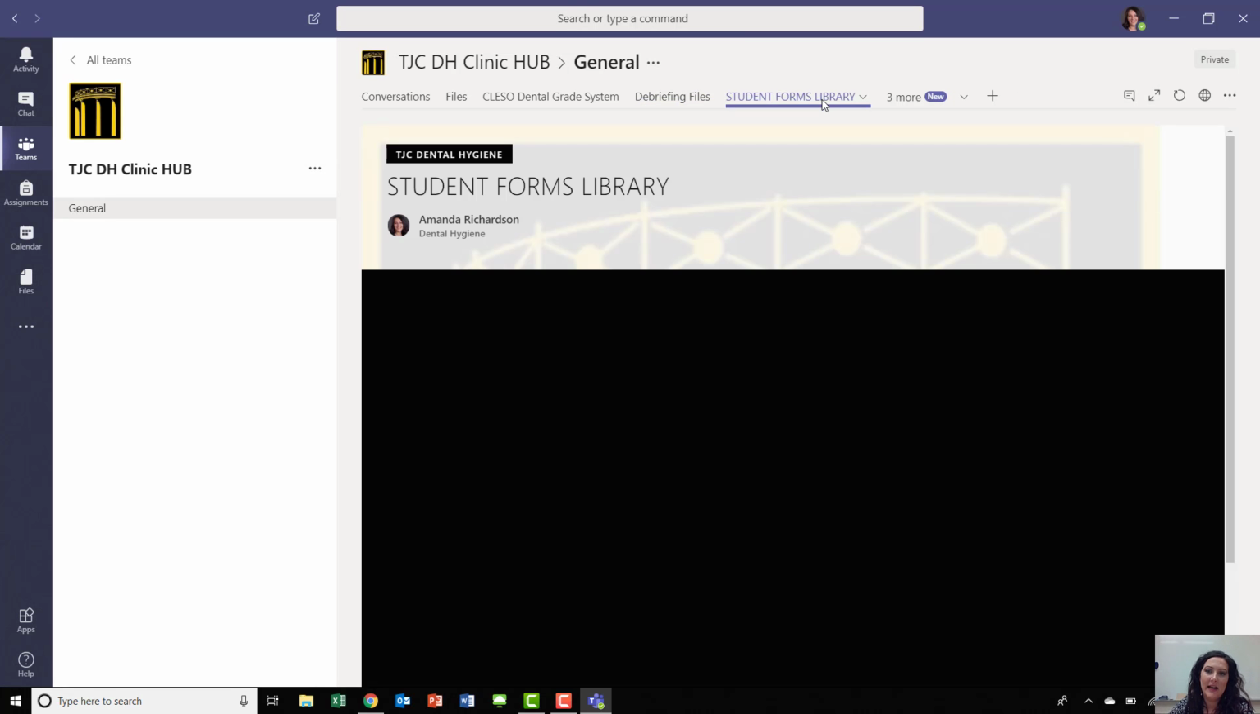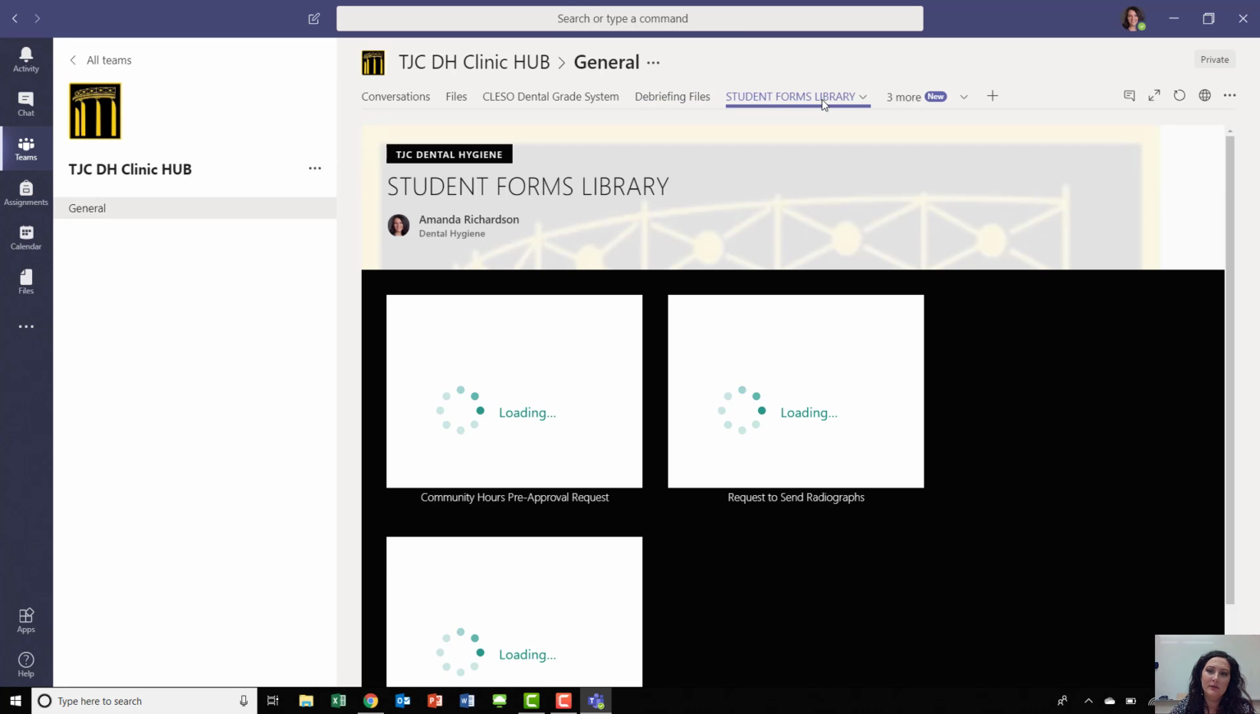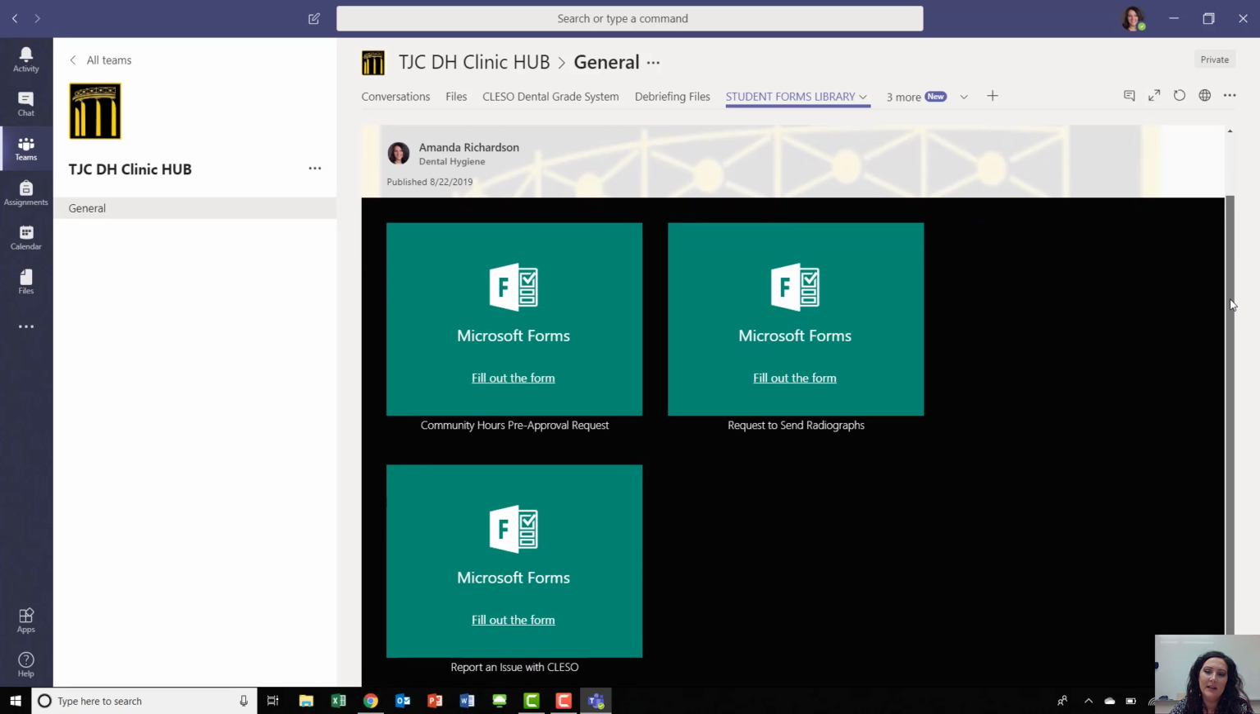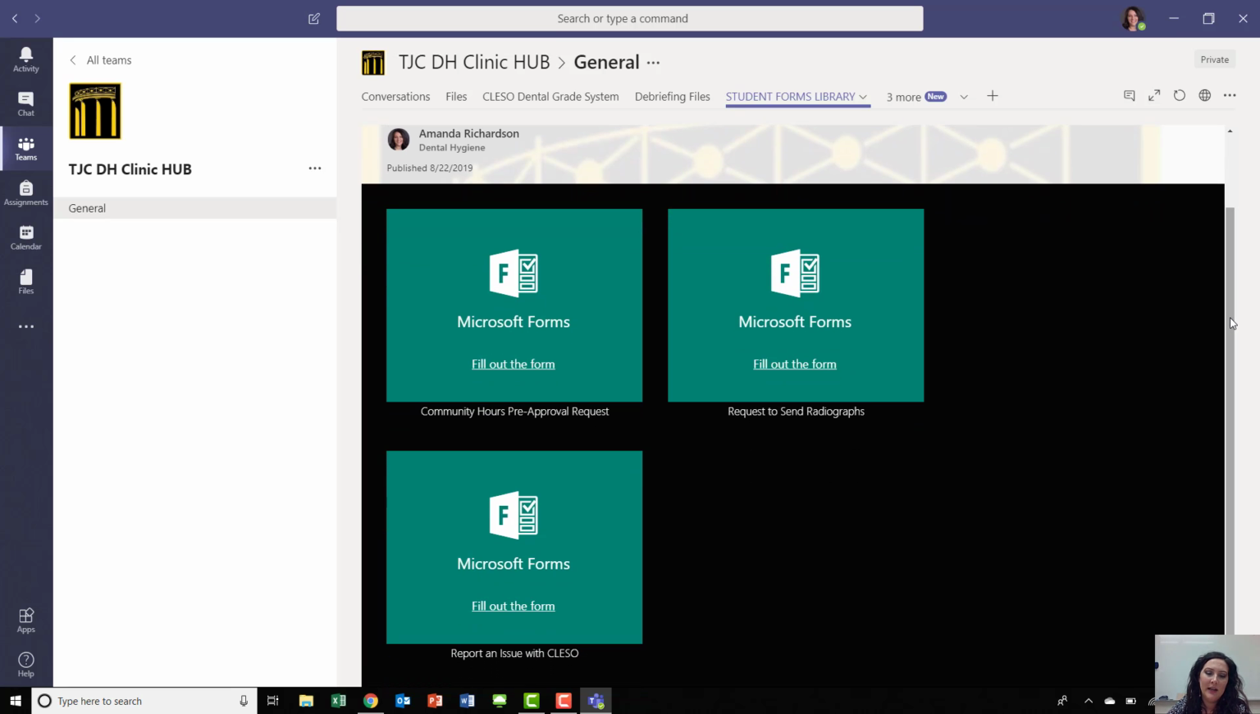The fifth tab that we have here is the Student Forms Library. The Student Forms Library houses all of the forms that students will need for the clinic. And right now I only have 3 of them in there because those are the only 3 that I have built. So you might see more of them come in here, but my intent is to build them in alphabetical order. So for instance, a student who needs to send radiographs for a patient will fill out a form. Any issue that they have with Clesso, they'll fill out a form.